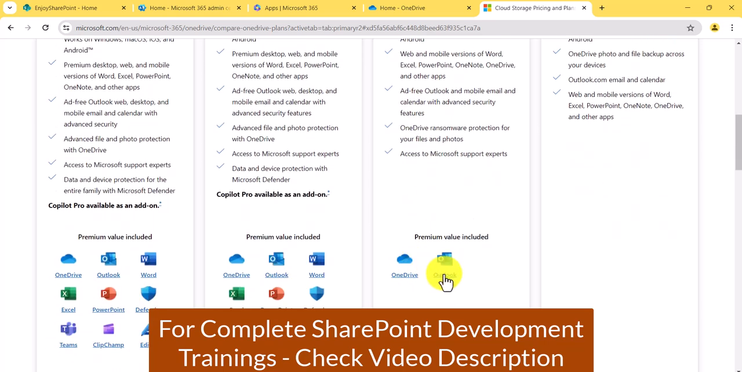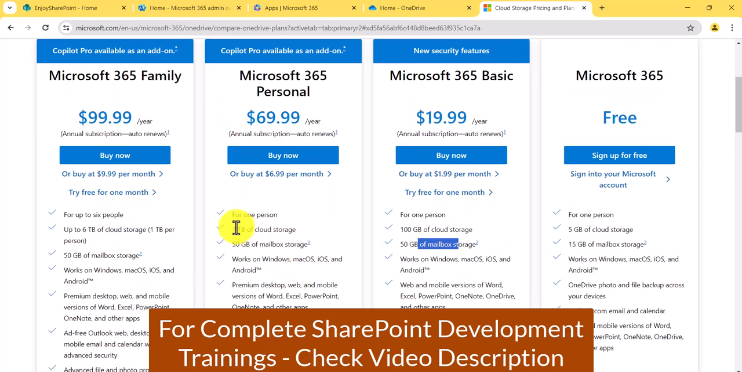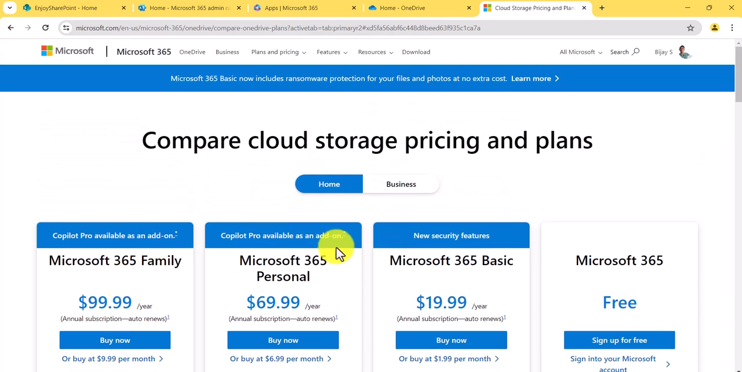In this case, you will get OneDrive and Outlook. Here you see Office applications also, and you will have 1 TB of storage for one person. In this case, this is for the family, and up to 6 people can access up to 6 TB of cloud storage, 1 TB per user. And then you can have 50 GB of mail storage. You can access it in Windows, Mac, iOS, Android, and smartphones. All these things you can do apart from doing it on the web.